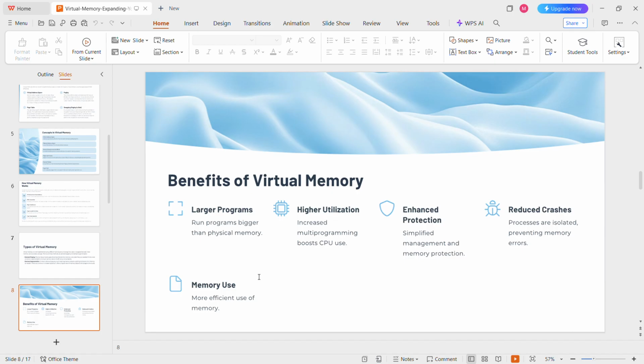Higher utilization. Increased multi-programming boosts CPU use. Enhanced protection, simplified management and memory protection. Reduces crashes, processes are isolated, preventing memory errors. More efficient use of memory.